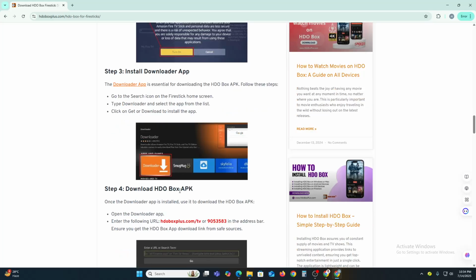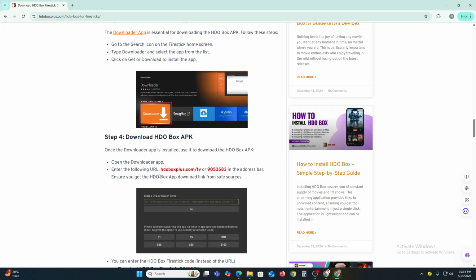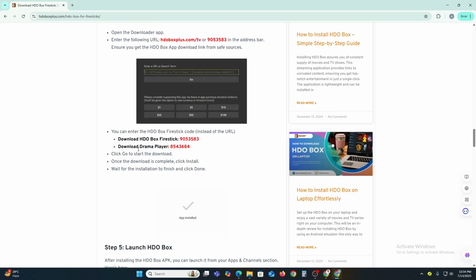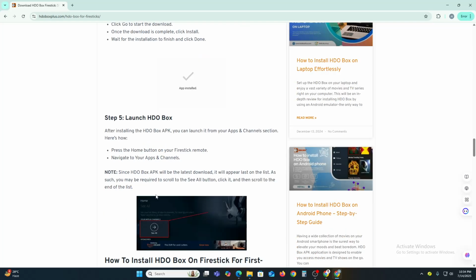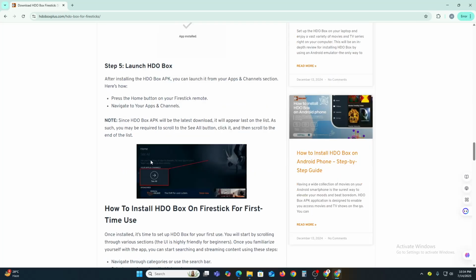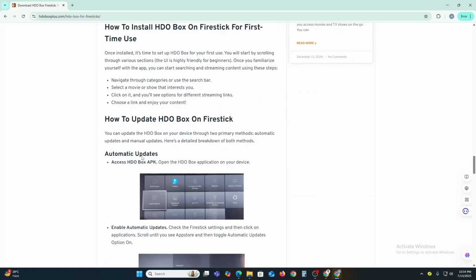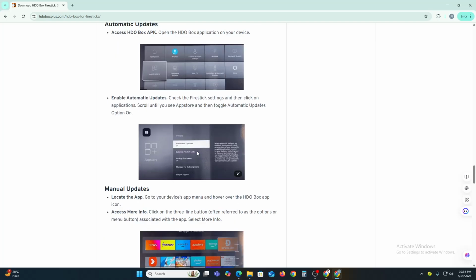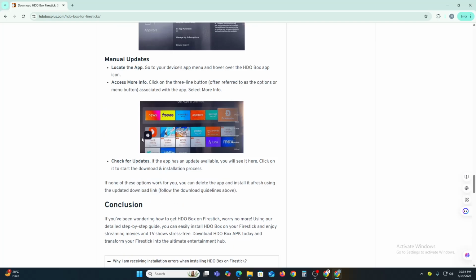Then download the HDO Box APK. Here, enter the following URL in the address bar. Ensure you get the HDO Box app download link from a safe, secure source. Then once installed you can open it and start streaming right on your TV. All processes are given, so please follow these instructions.